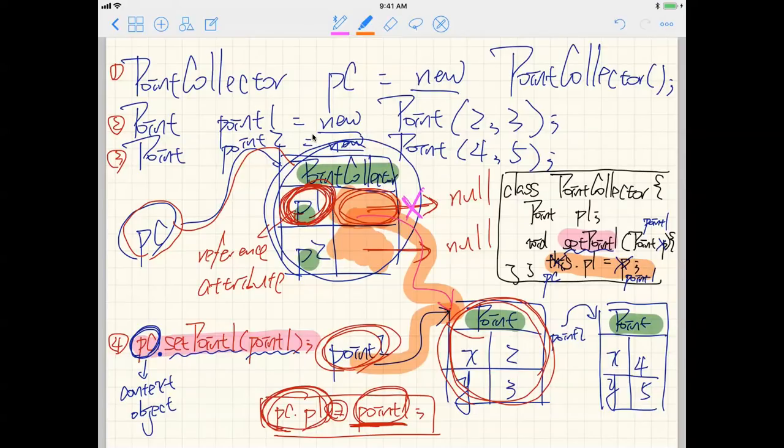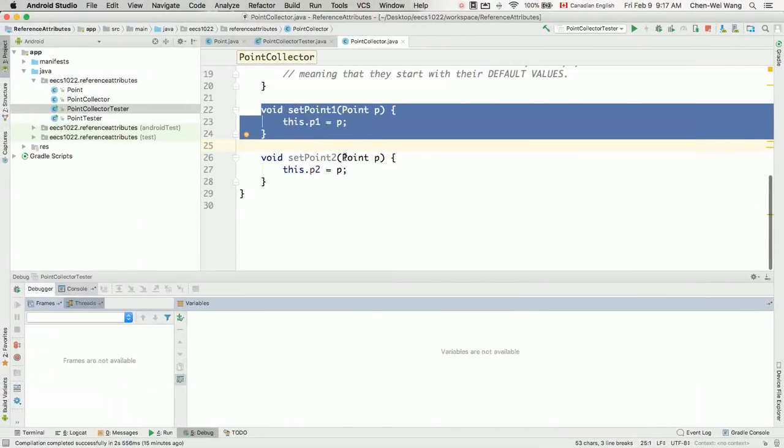So now, after this particular setP1 mutator call with p1 being the argument, the input, we have drawn a connection between this point collector called PC and this point object called p1. So after this, PC.P1 is also referring to this object over here. That's what we have. Similarly, we can also do things like this.